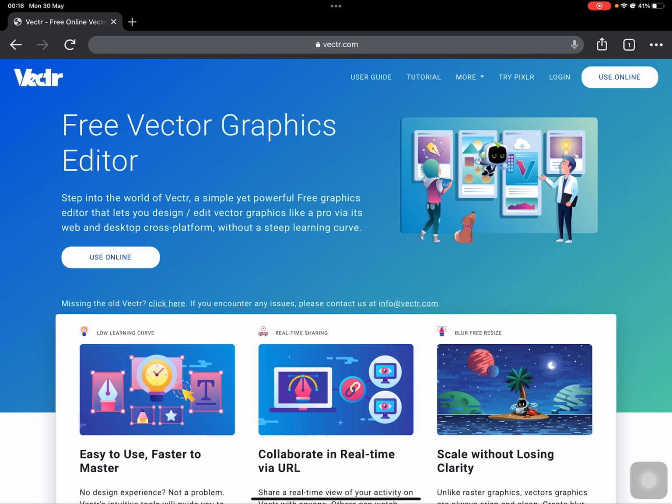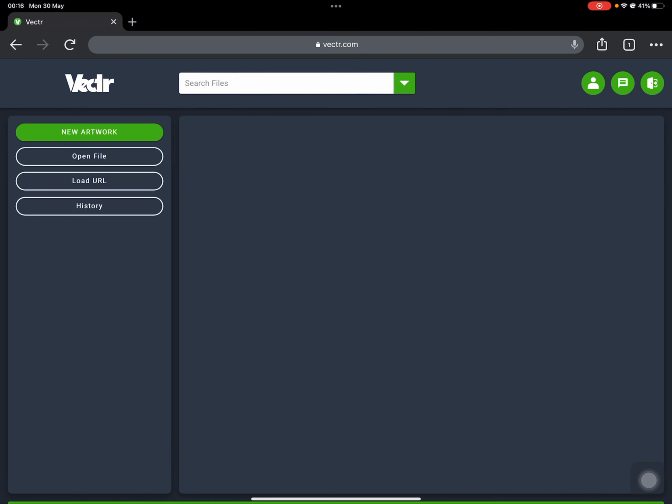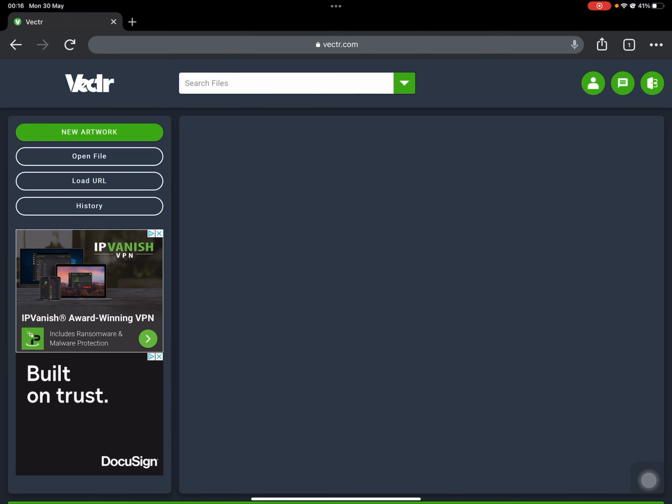It's a free software. It does have some adverts. However, I've not actually seen a way that you can get rid of these yet. There doesn't seem to be a sign up option or an option for getting rid of the ads. If I've missed that or I'm wrong, and you know where it is, drop me a comment below and let me know, and I can add that in the description below.